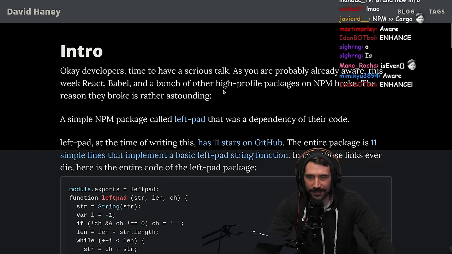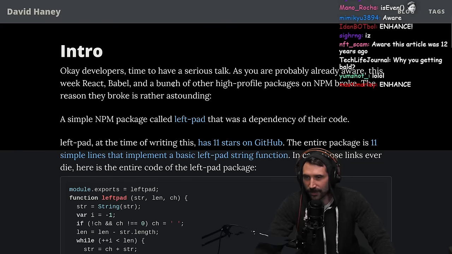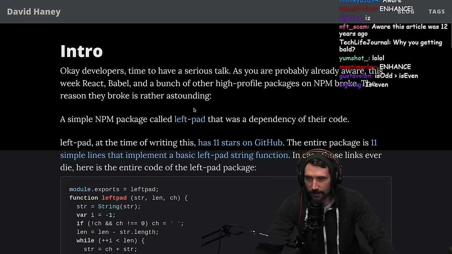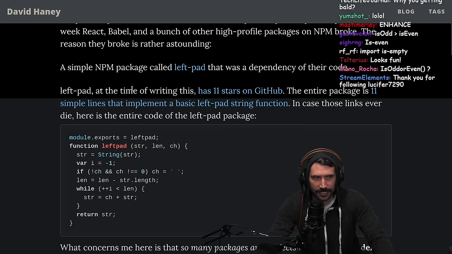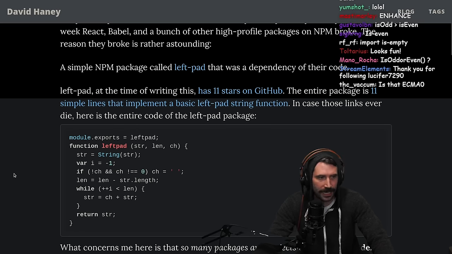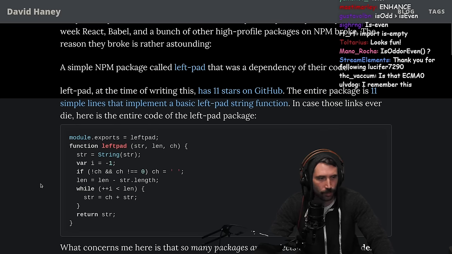Okay, developers, time to have a serious talk. As you are probably aware, this week React, Babel, and a bunch of other high-profile packages on NPM broke. The reason why they broke is rather outstanding. A simple NPM package called LeftPad that was a dependency on their code. Okay, so I remember hearing about this. I never read up on what happened. I just remember that the entire ecosystem halted for a day. I don't remember this at all or what happened.